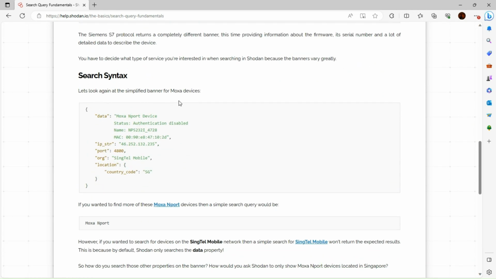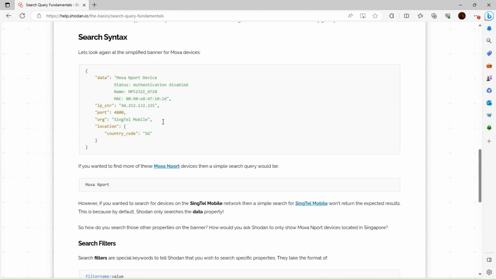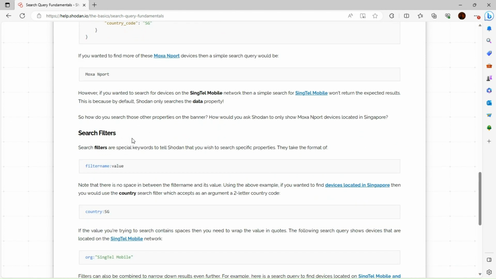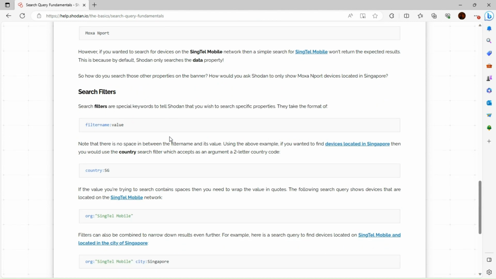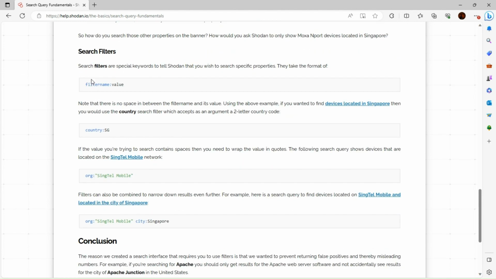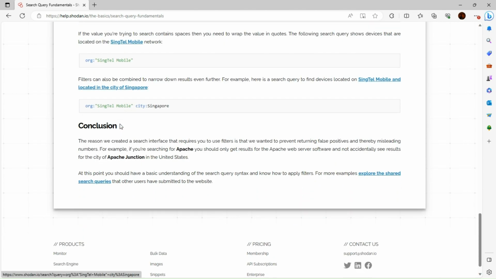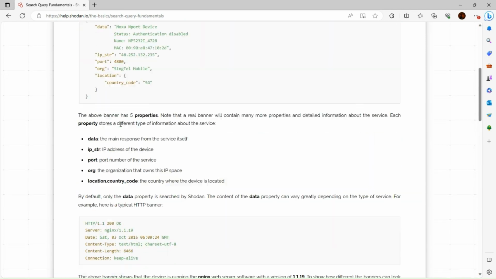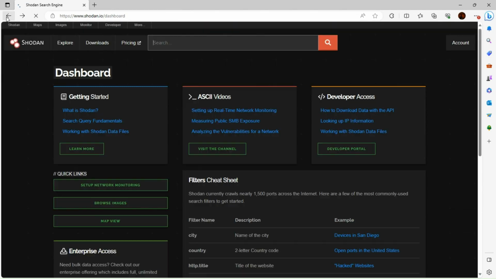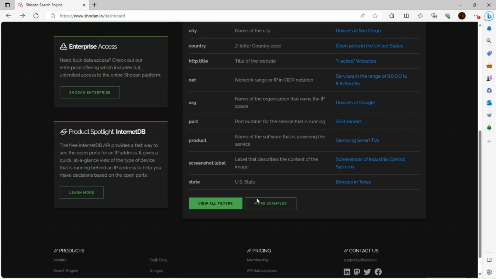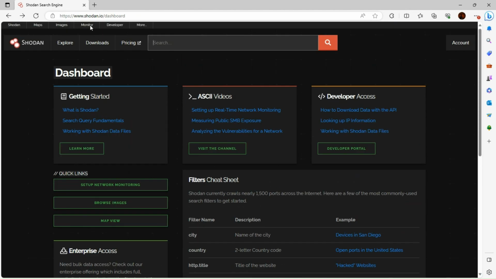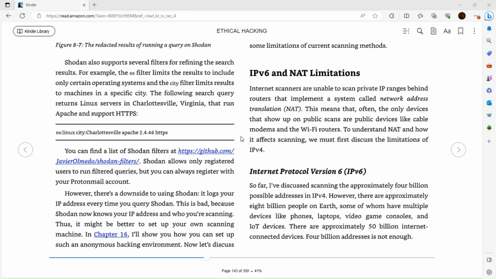Let's look again at the simplified banner mocks of the devices. Here's how the filters work. So now you know what a banner is. Now you know what Shodan does. Very powerful tool. Get on there and mess with it.